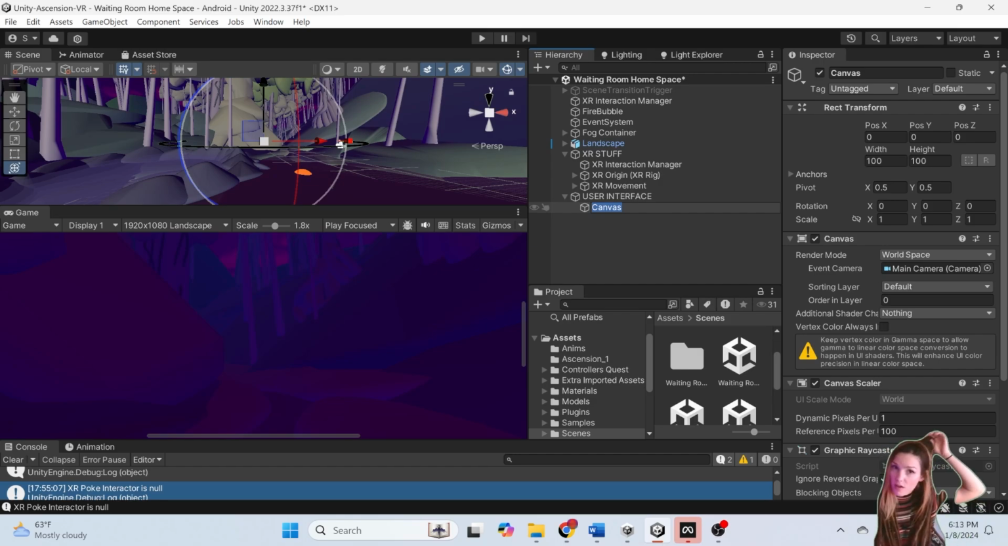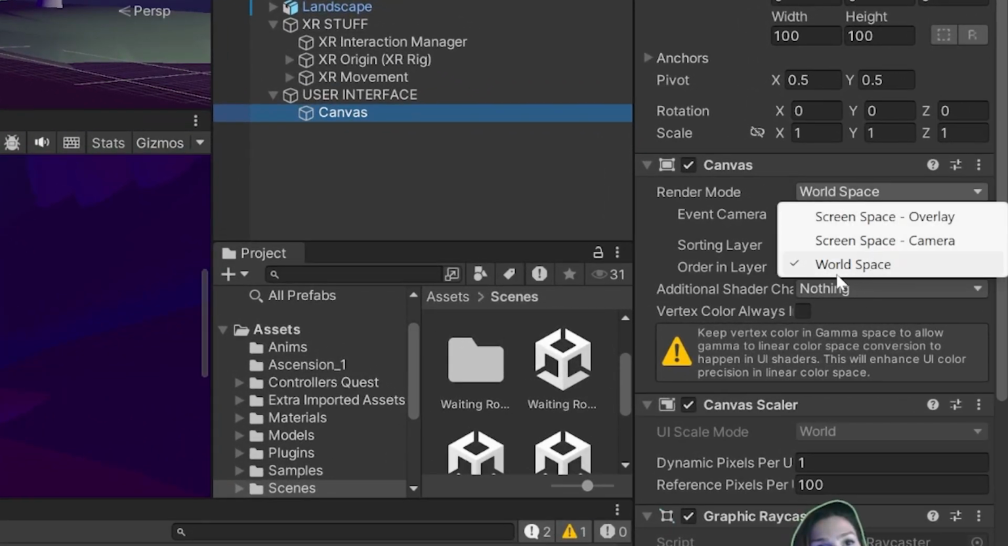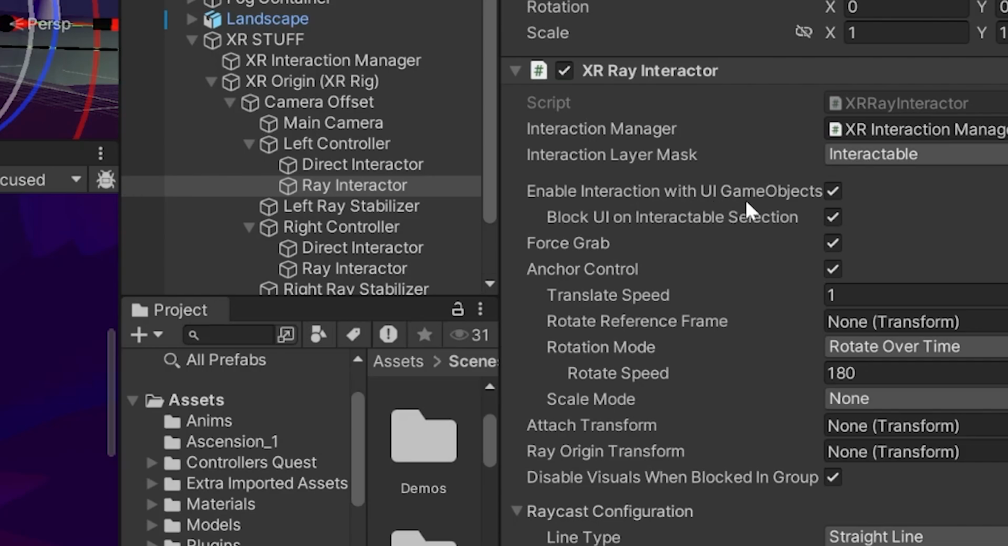And I don't know if y'all have tried to make this yet, but it's possible that it's messing up because you didn't choose the XR canvas, you chose the regular one. Here in render mode, you can see that it is set to world space so that we can interact with VR. So make sure it's not set to camera or overlay. And one quick thing to note, on your Ray interactor, there's this box that says enable interaction with UI game objects. So you want to make sure that's checked. And then you can check the other Ray interactor on your right controller and enable interaction with UI game objects. Check that.